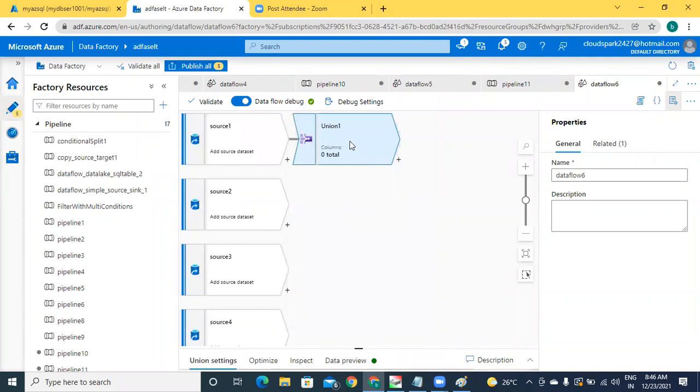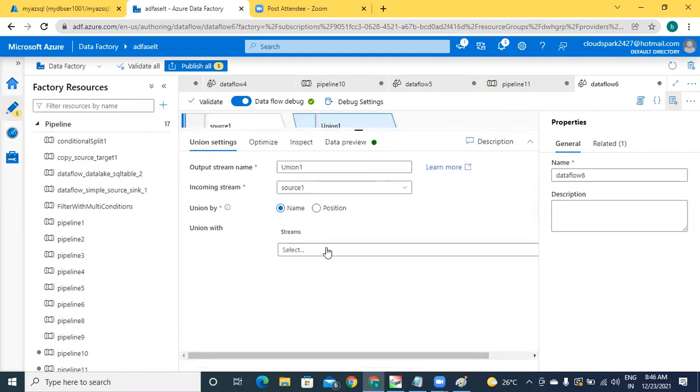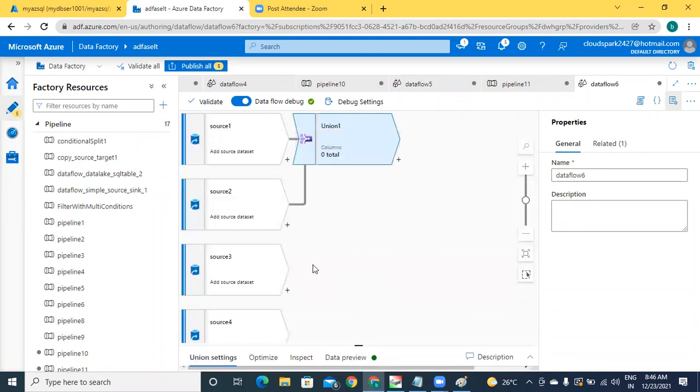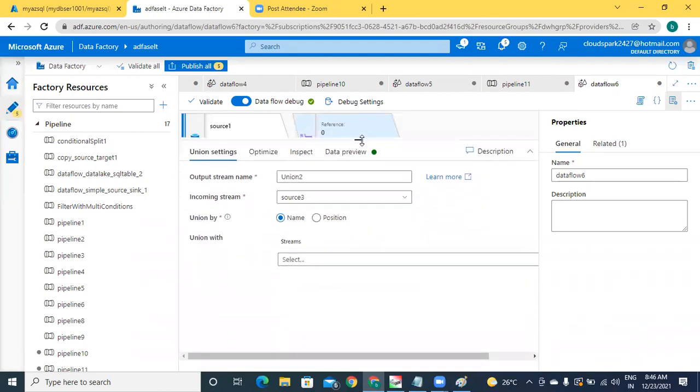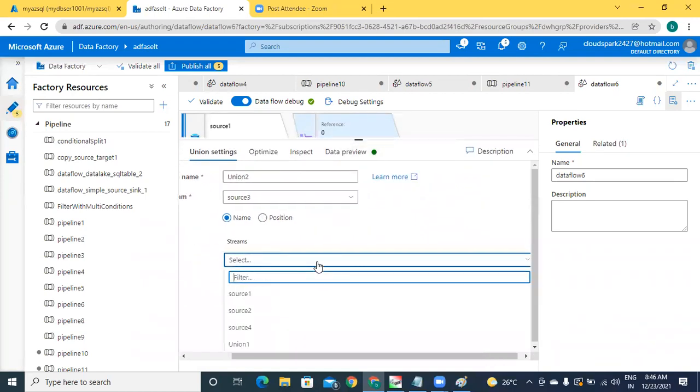For this, I'm configuring source 2. Union with source 2. Okay, I'm stopping this. So for source 3, a separate union I am adding. For union 2, I'm going to attach source 4. Just check it. Source 4 I am attaching.